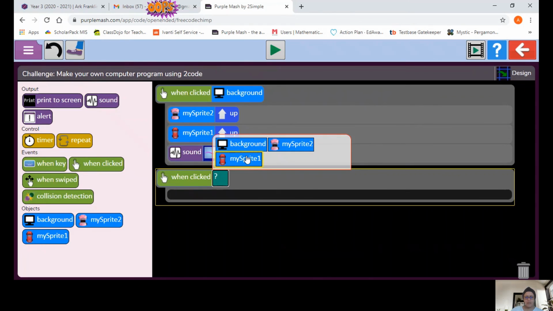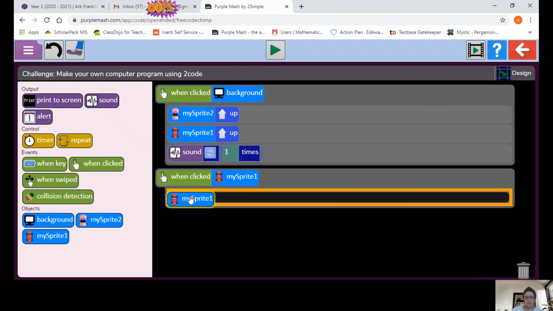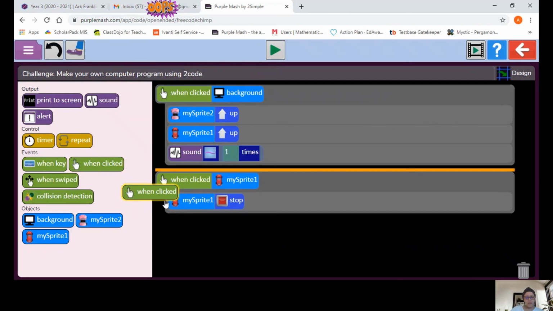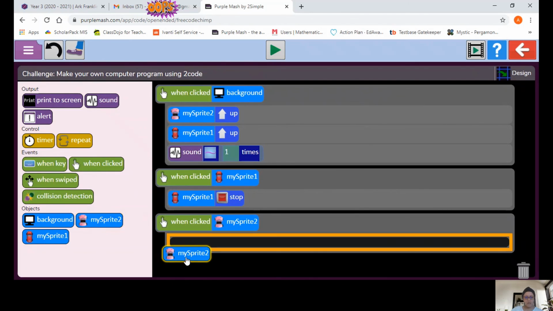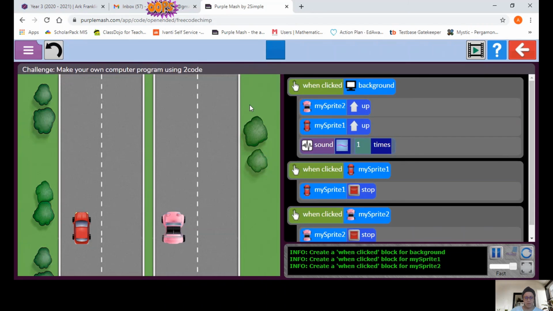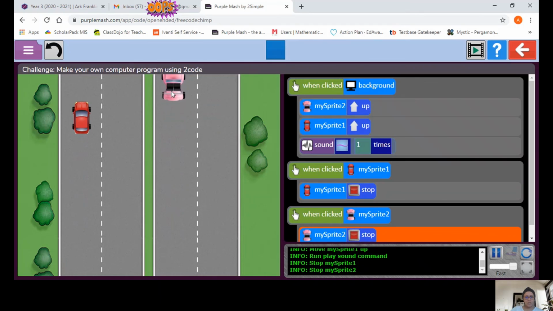Maybe when I click on my sprite 1, just my red car will stop. And when I click on my pink car, it will also stop. Let's see if it works. So click on my background to get them both moving. And I can click my red car, it will stop, and click my pink car, it will stop.